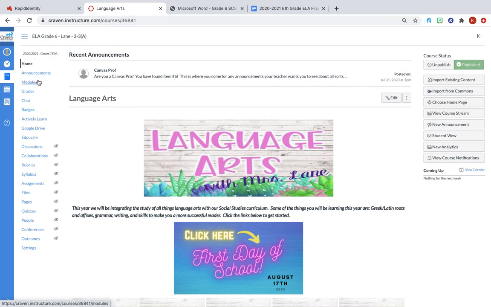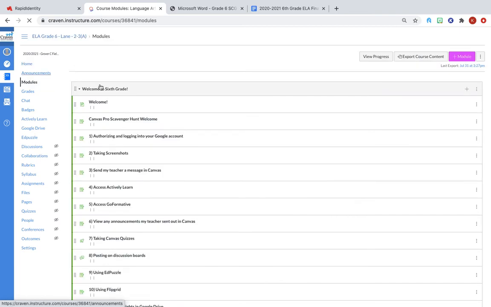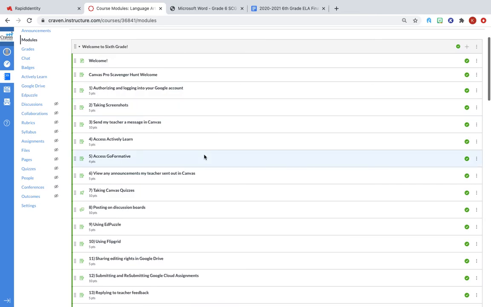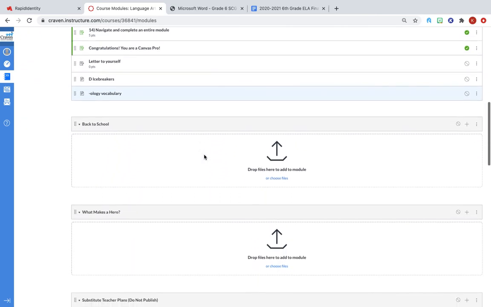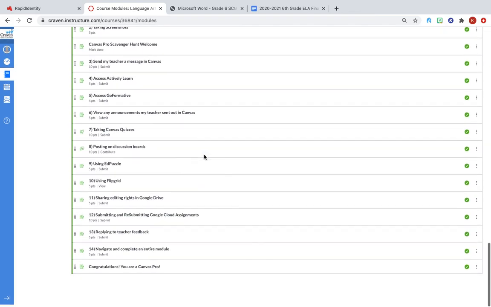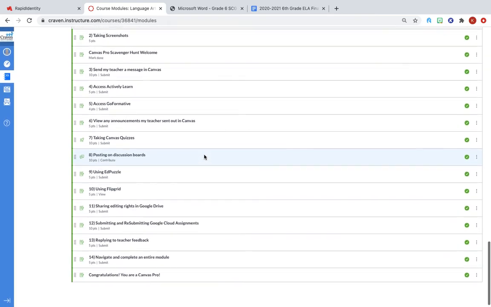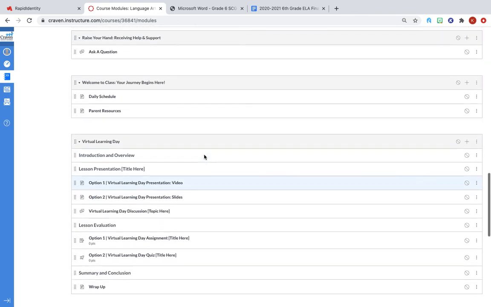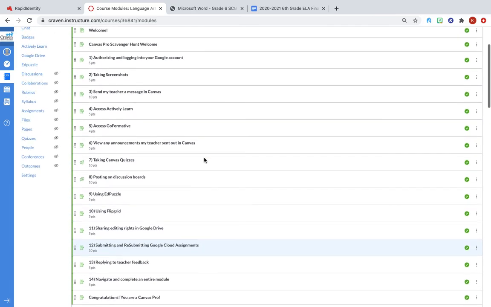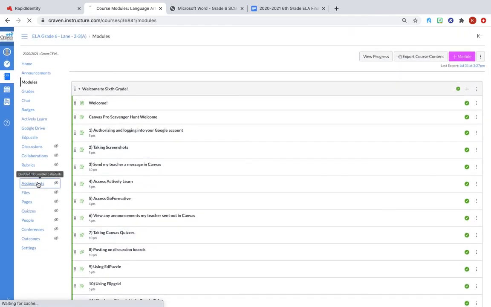So I can go to two different places. I can go to my assignments or I can go to my modules to look for it. Now, when you click on modules to look for something that you have just imported, you are going to scroll all the way down and it comes up as its own little module. So mine has not uploaded yet. I'm going to check assignments and see if it's there.